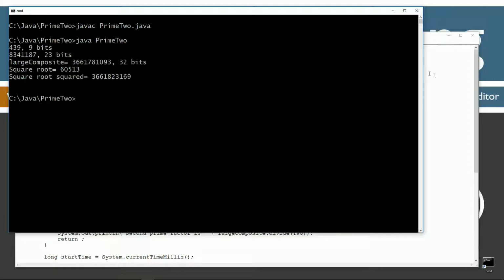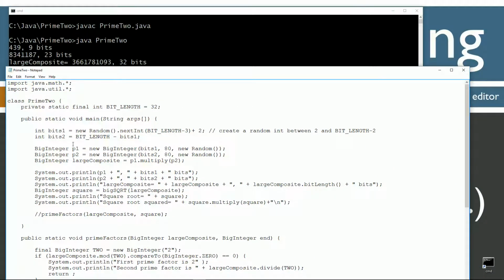Okay, so if we just pull this down to right here, you can see our first number was 9 bits long, and there's our 23. Obviously 9 plus 23 is 32. And so we have 439 was the first random number, which isn't very large, and the second random number is this number here. Now our large composite number is this here, and it's 32 bits long. So in the code right here, I'm displaying P1 plus the number of bits, P2 plus the number of bits, and our large composite number, and how many bits it actually contains using the bit length method from the BigInteger class.